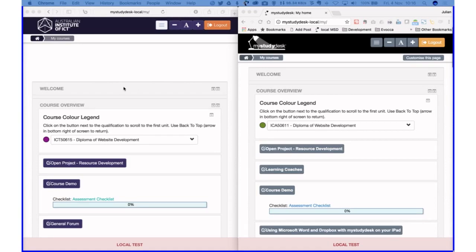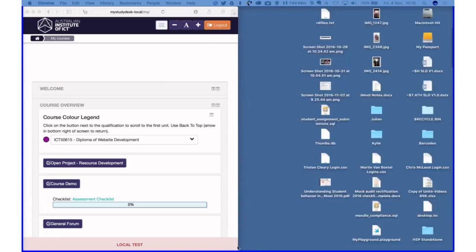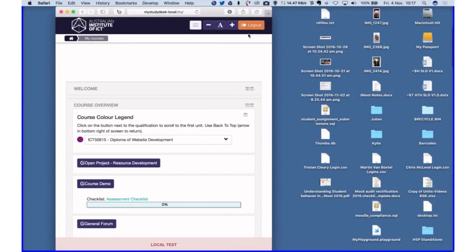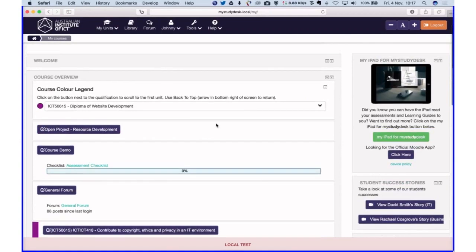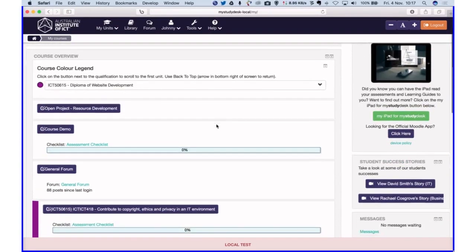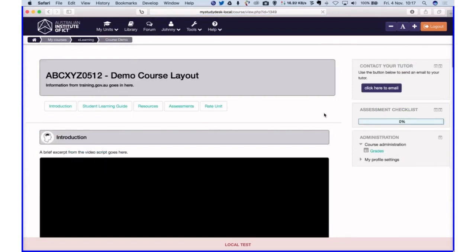Okay, cool. Thank you. So on the left-hand side, what I have here is my student view in our current environment. The name of my student is Johnny Appleseed. Anyone who's Apple will understand what we've done there. So this is what they would generally see. I've set up a course demo here, one of our demo courses.